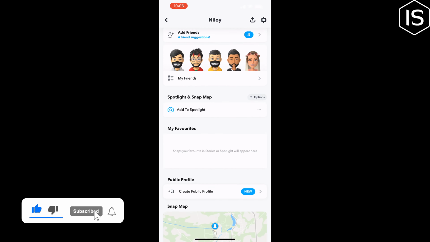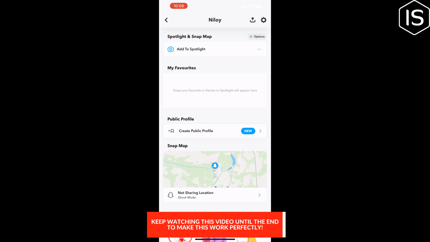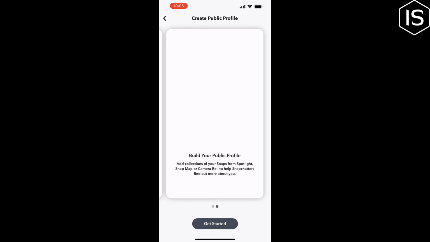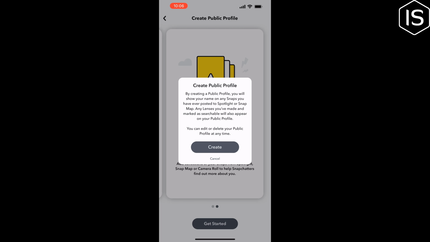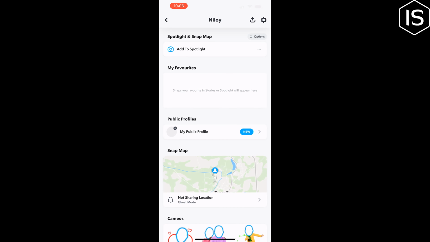Scroll down and here you'll find the create public profile option. So tap on it, tap on continue, get started, and tap on create. And a public profile will be created here.